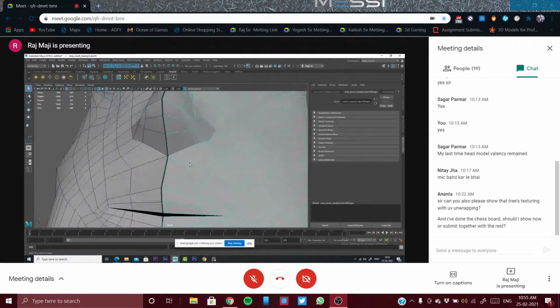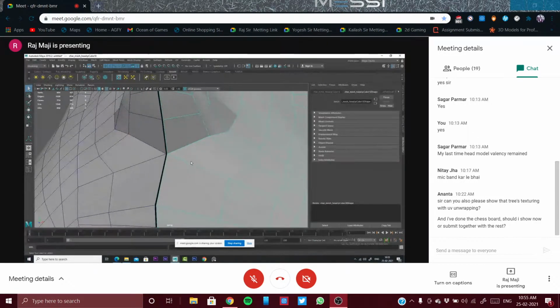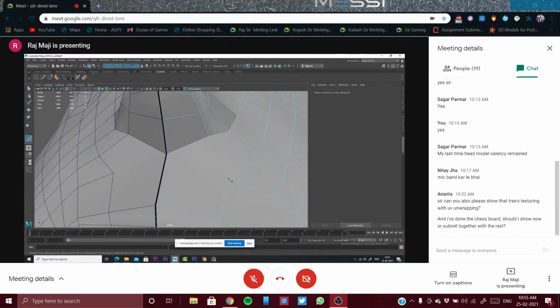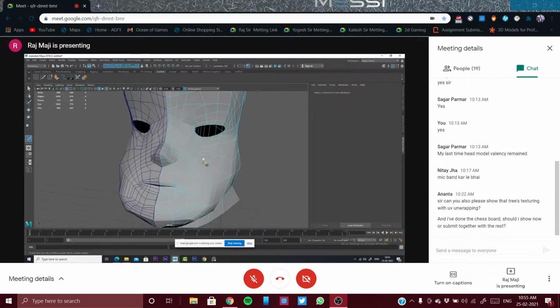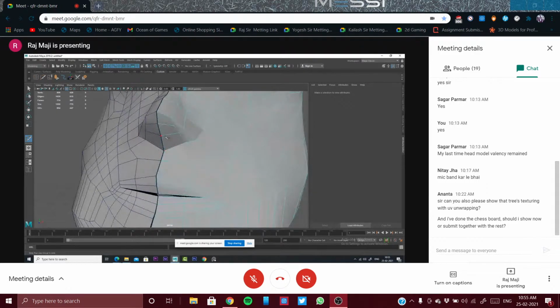Okay, so this is a problem. We should not keep a point like this. Just imagine, after attaching both the sides, what will happen? What is the valency of this? 1, 2, 3, 4, 5, 6. So a 6 valency will be created. So we should not do it like this. What we should do is just delete this, and this should be continued like this. Okay, so this will become a 4 valency.